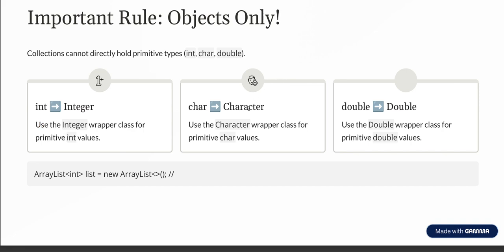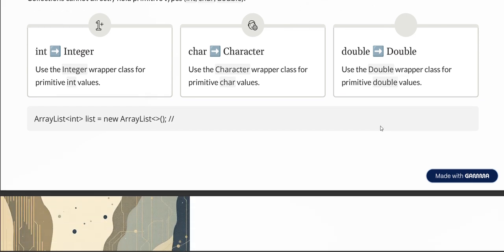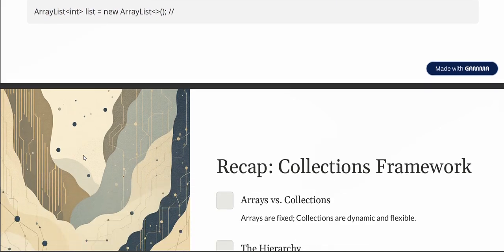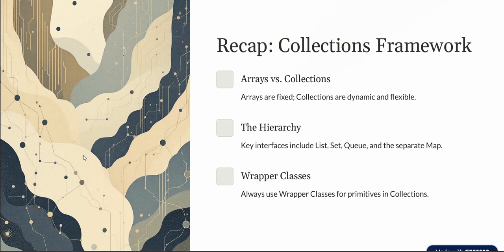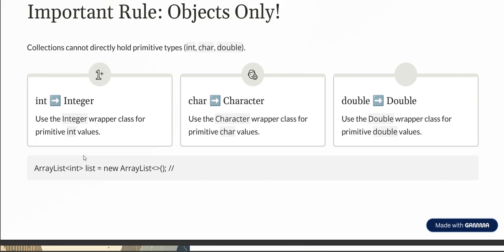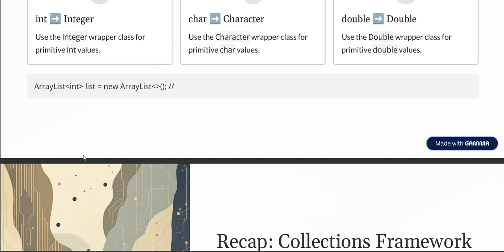Likewise, use the Character wrapper class for primitive char values. For double also, use the Double wrapper class for primitive double values. It is a wrong way to assign the ArrayList with primitives. Java automatically converts the primitive into an Integer object. This is called autoboxing.